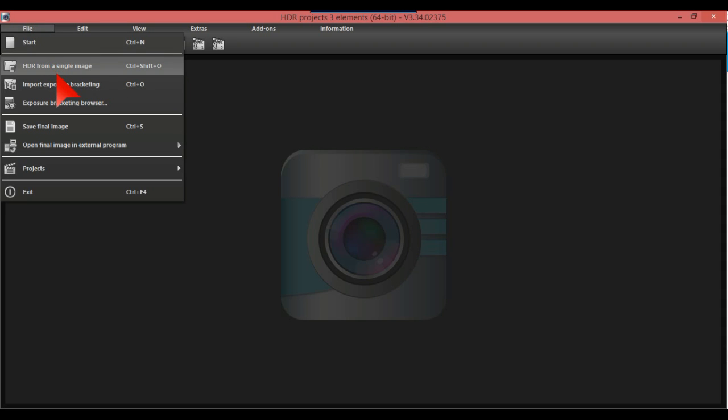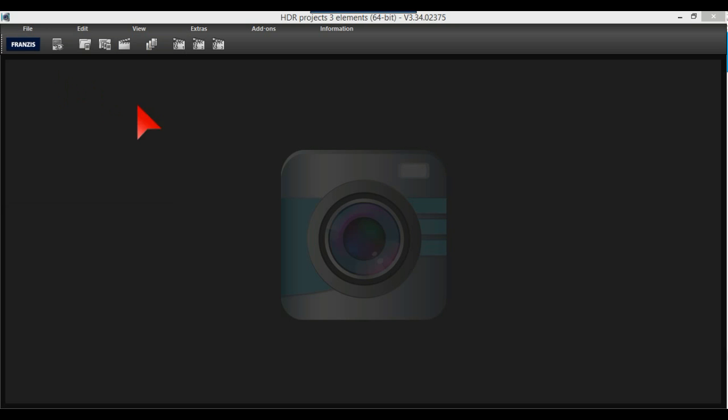In this program, you can do HDR from a single image, and this is what you see here. You can also use the normal way of exposure bracketing, import exposure bracketing. But what I'm going to do is show what I find the highlights in this program. I'm not going to go into too much detail because I could talk about it forever really. HDR from a single image anyway.